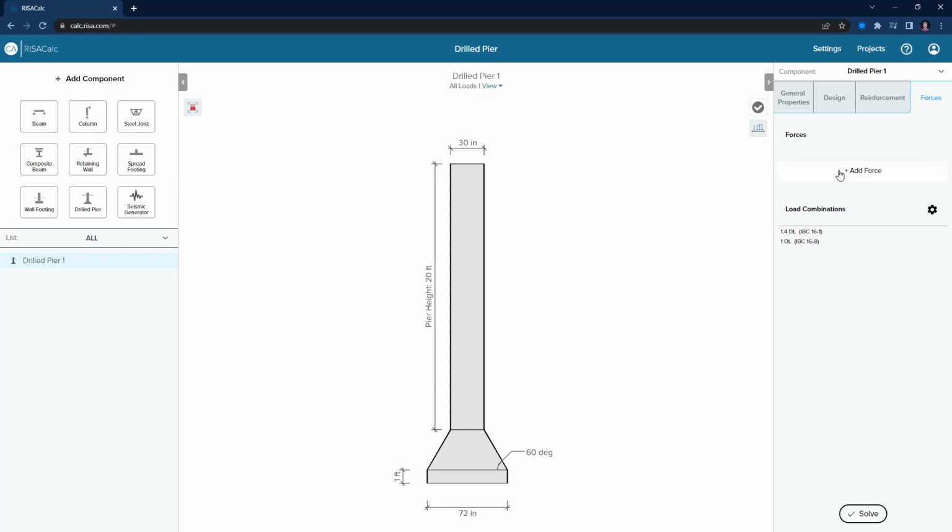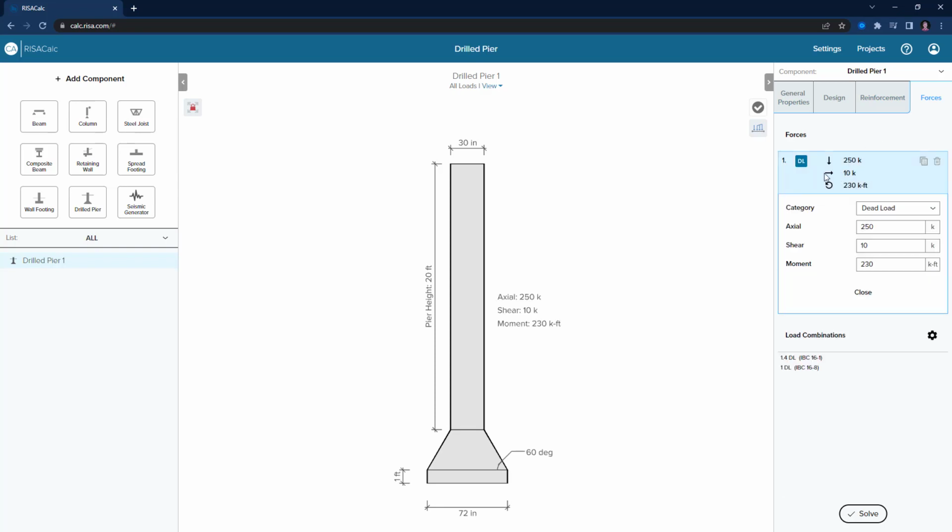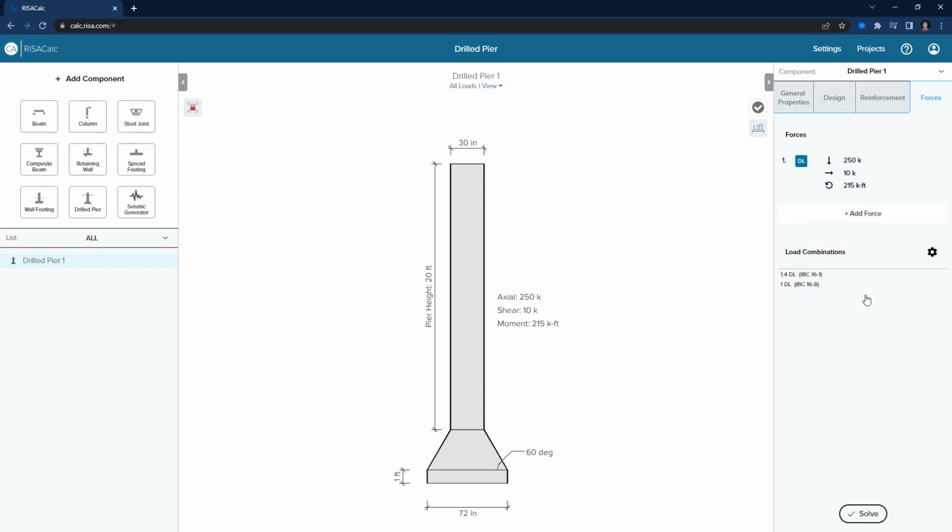So I'm simply going to say add force, and we're going to put these in category groups. So I've got axial, shear and moment that is applied within a specific loading category here. So to get started, let's do an axial load of 250 sounds great. Shear load of 10. Let's just change this moment to, oh, say 215. Close that.